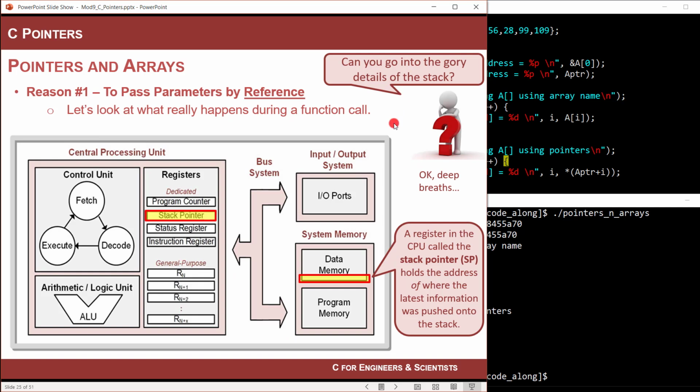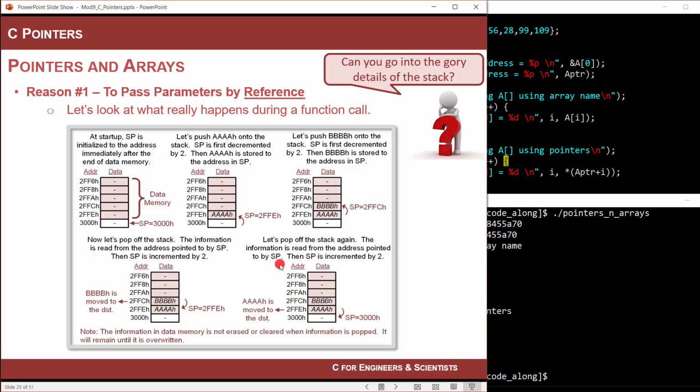Now, let's go into the details of the stack so you understand it just a little bit. The stack is a dedicated part of data memory, and there's actually a stack pointer, which is a register in the CPU that tracks the address of where you're pushing and popping information from. So this is built into the hardware. And if you wanted to get into gory details, you can think about it like this. Let's say that your stack started at address 3000. You'd point your stack pointer to 3000 hex.